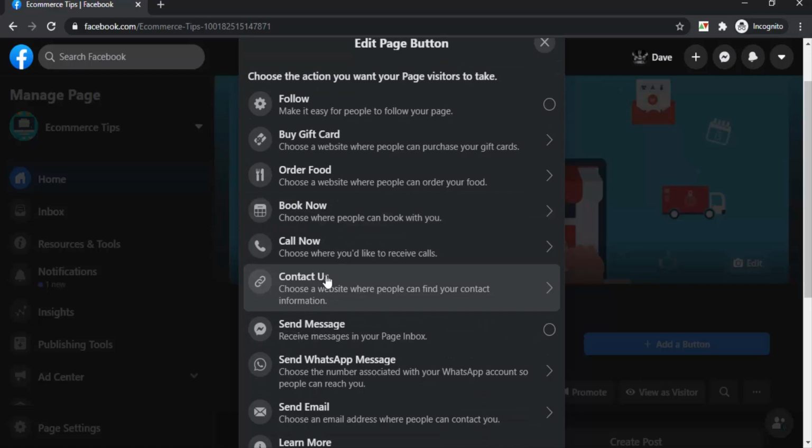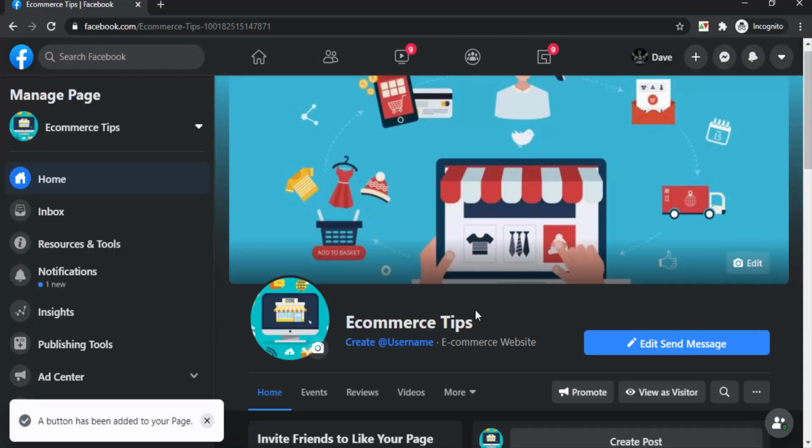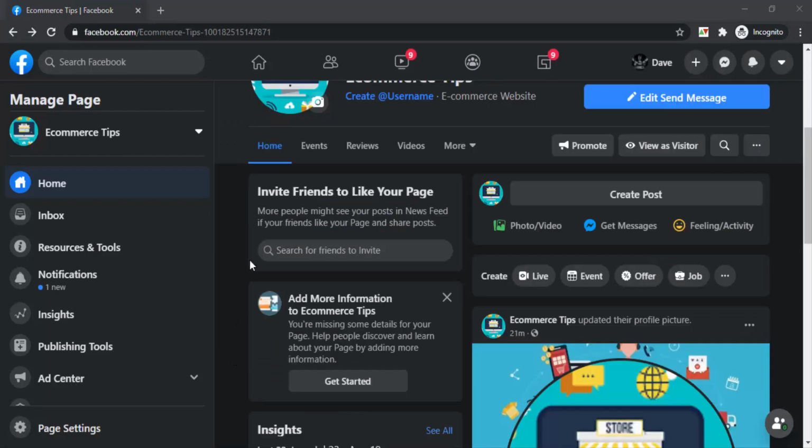Make sure to select a suitable option for your page. Like I have selected send a message for my page because it will help me to better understand the query of my visitors on my page. This option allows you to invite your friends and families to like your page.